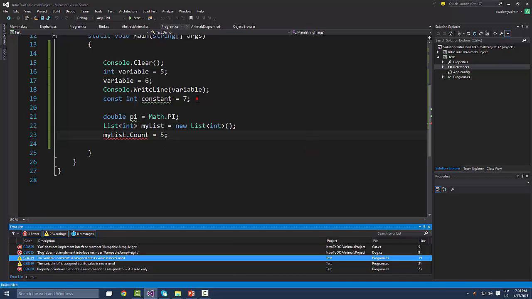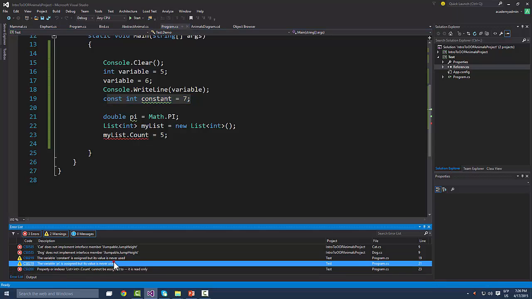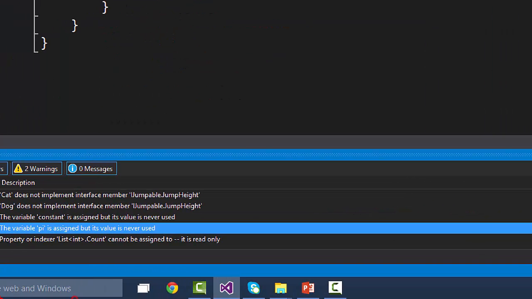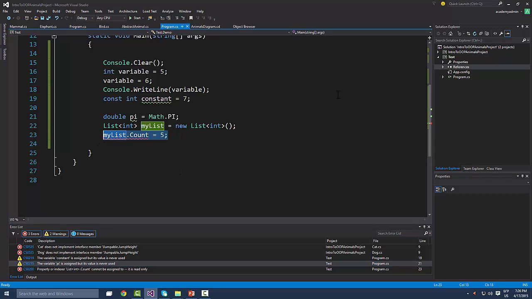Okay, the variable constant is assigned but never used. Okay, and there it is. So let me just click somewhere else and zoom in. Property or indexer list dot Count cannot be assigned to, it is read-only. So you get it as an error, right? It's very nice because you have these errors where they tell you exactly what's going on. Okay, but I can use it, right? So I can say int count equals my list dot Count, and this now is getting the value. I can do that. So this is read-only.